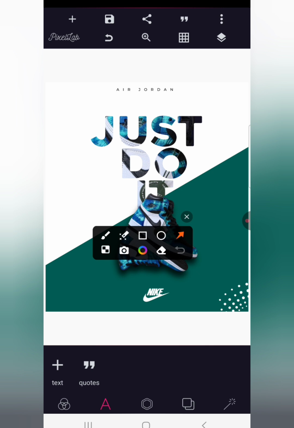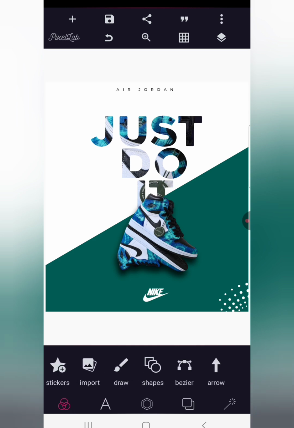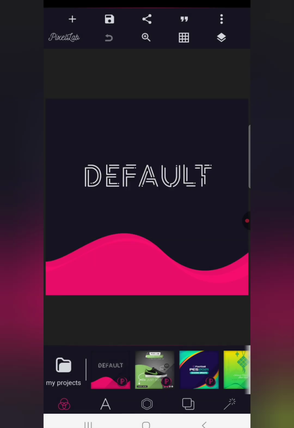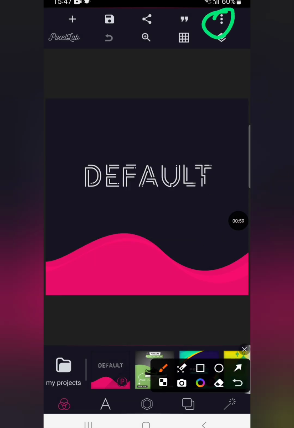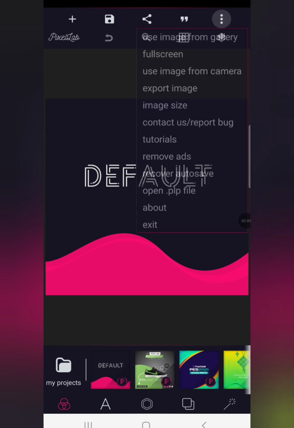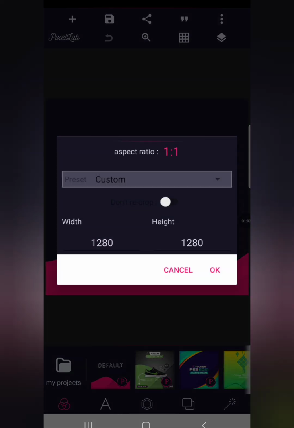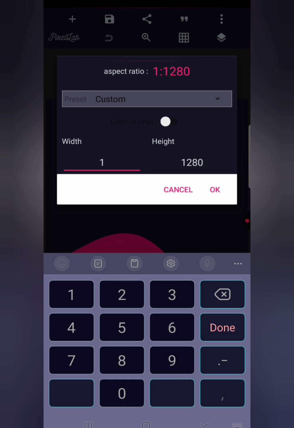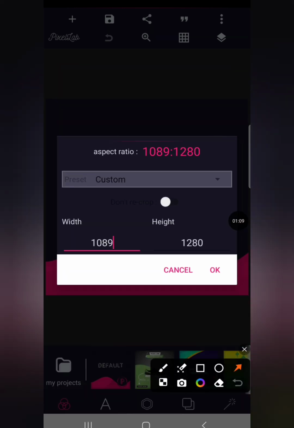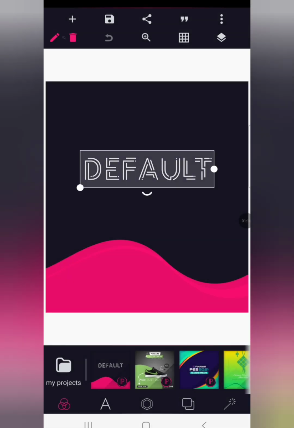Now that said, let's go back to the basics so you can understand. So I'm going to delete everything. Then I proceed by going to the three dots as usual, click on the image size. Now we're going to give this image a 10th value, 1089 by 1280. So we're using 1089 by 1280. Take note, especially if you want to replicate the design.